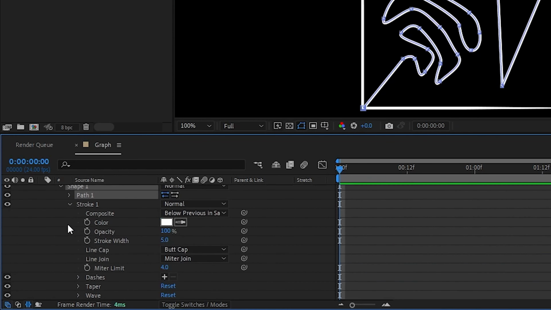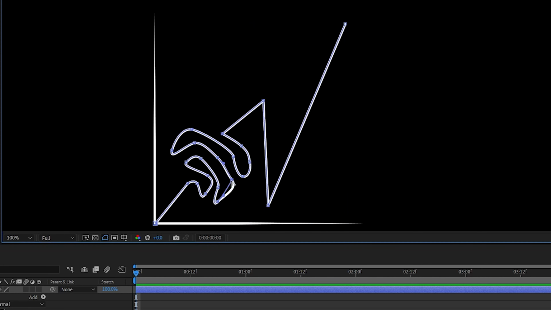Also make sure that the line cap is round cap and the line join is round join. Here I'm trying to make the squiggly lines better.